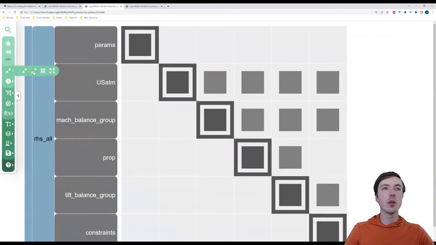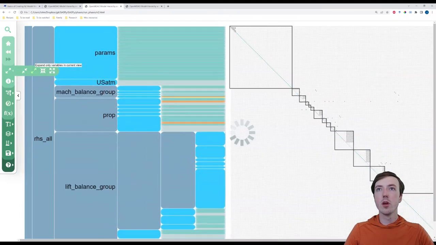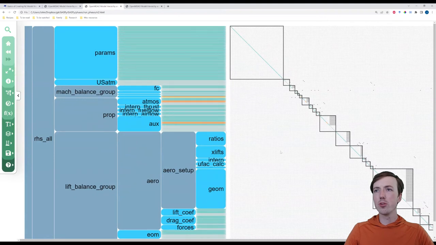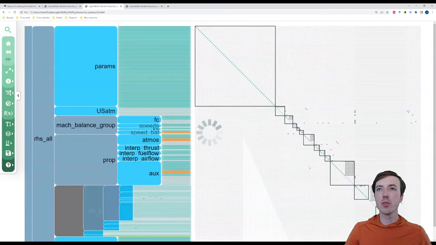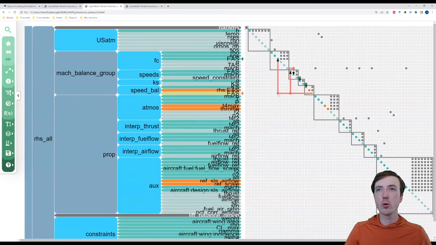Maybe I want to uncollapse all variables in the current view because I want to see what's going on here. Oh, that's great. Now I get some more information. Maybe I'm searching for backwards coupling. Maybe I'm looking for some lower triangular coupling because I know that's something in my model. So I'm going to collapse this. Oh, and I see some right here. I'm going to collapse this here too so I can get a better look.